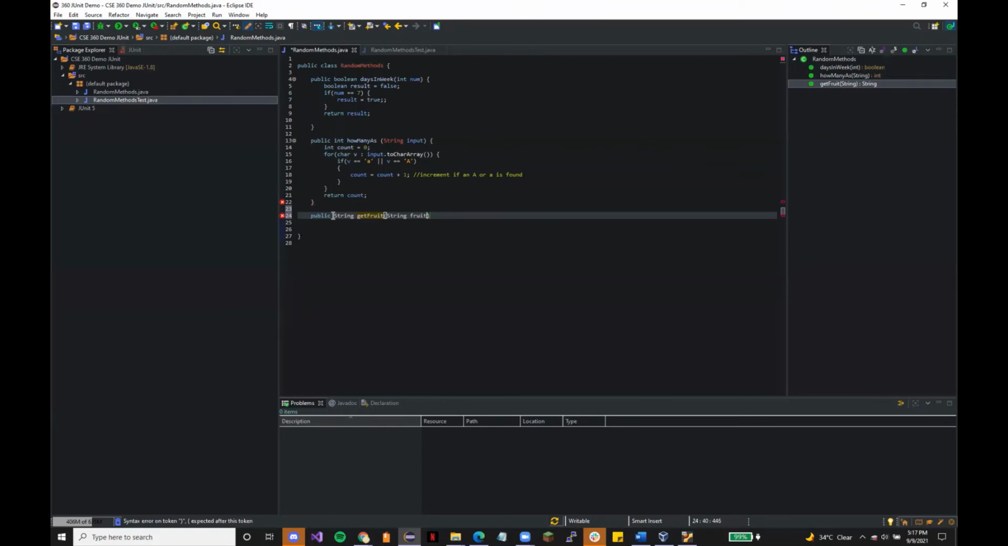Okay, I'm coming up with this one kind of off the top of my head just to get a good example. So we're gonna make a method called get fruit, and it's gonna take in a string, and we're gonna do a hash map maybe, yeah. String.